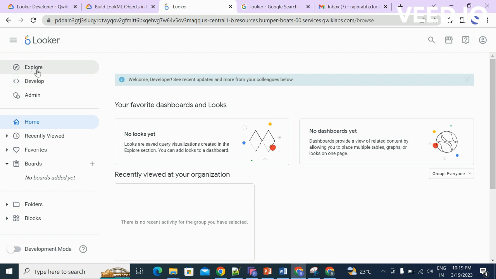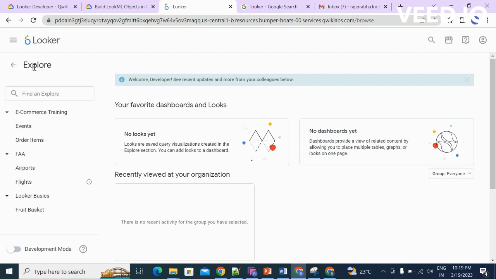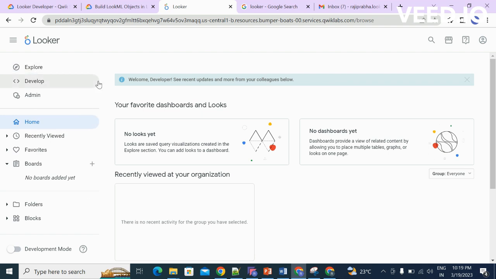We have an option called explore, which I will explain later. That's about Looker navigation.